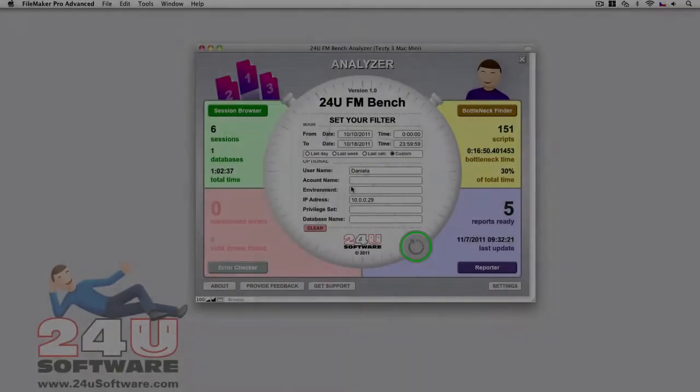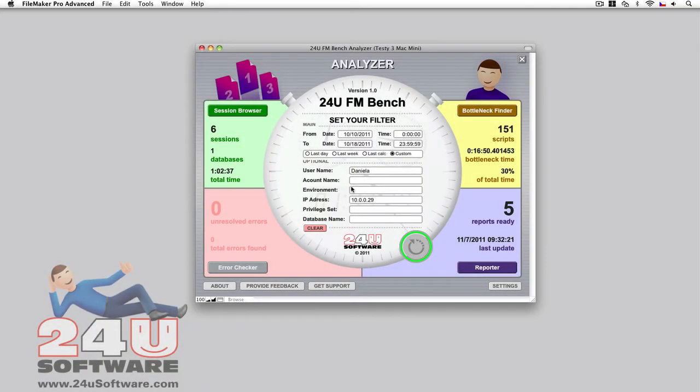In this video you're going to learn how to watch your optimization progress and prove it to your boss, your customer, and most importantly, feel good about it yourself. Once you have identified and optimized your solution's bottleneck, you can easily see your progress in the FileMaker reporter.